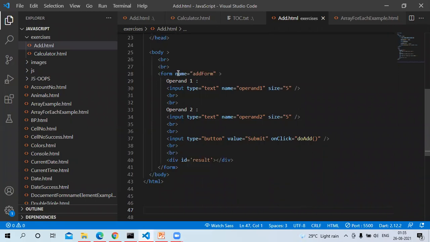This form has a name. I have given the name as addForm. Any name you can give to a form. Name is an attribute actually. Within that we have written operand 1 and operand 2. For operand 1, we have written input type equal to text, name equal to operand1, and size equal to 5. For operand 2, input type equal to text, name equal to operand2, size equal to 5. And then we have a submit button here.